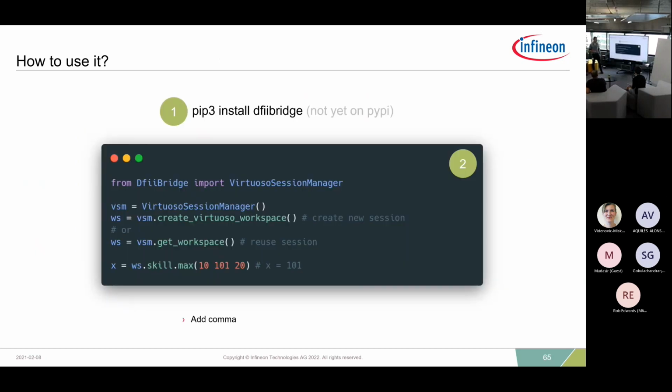So that you have this two-way communication. How do you use it? Once it would be on PyPI or something like that. It's not yet there. It's just in our GitLab. You can just install it and then say, for example, from the bridge, import the Virtuoso Session Manager. You create an instance of it. And then you have the choice either to create a new Virtuoso workspace, meaning it will launch Virtuoso with all the settings already there, start the server on the Virtuoso side, and return you this workspace object. And later on, you can just call with .skill any skill function or variable. You can access everything basically in there.